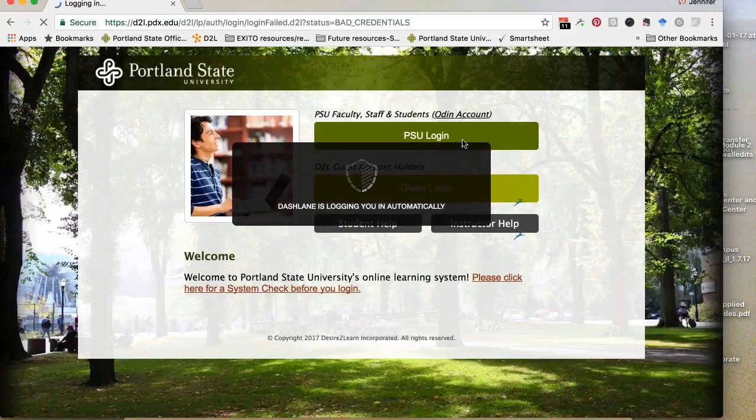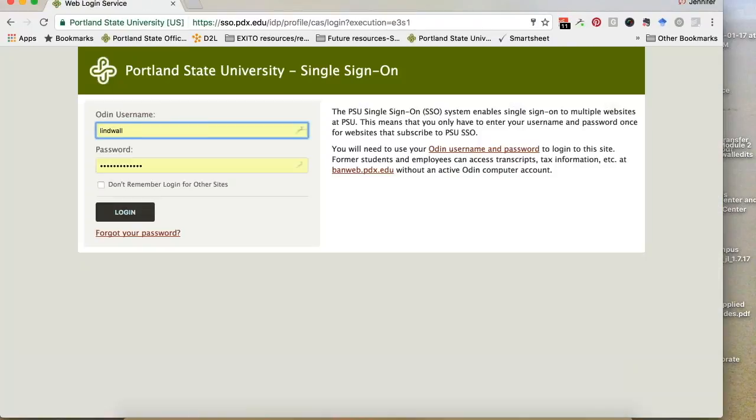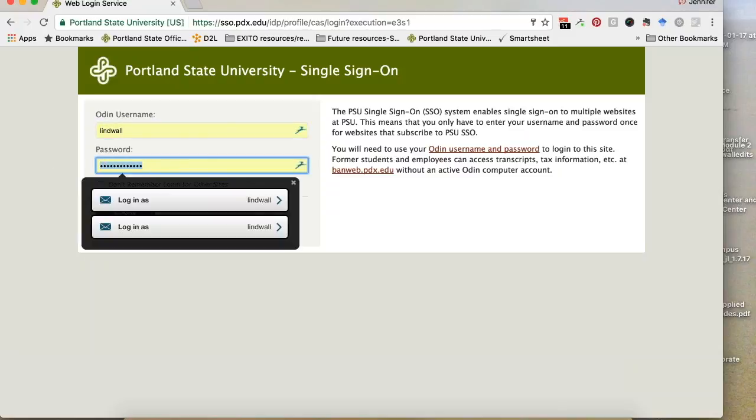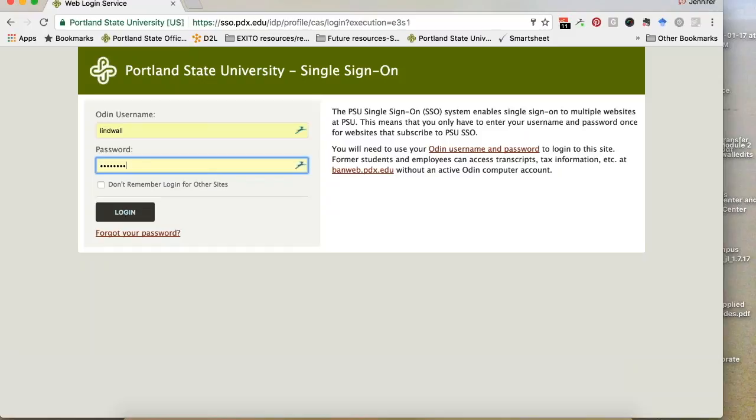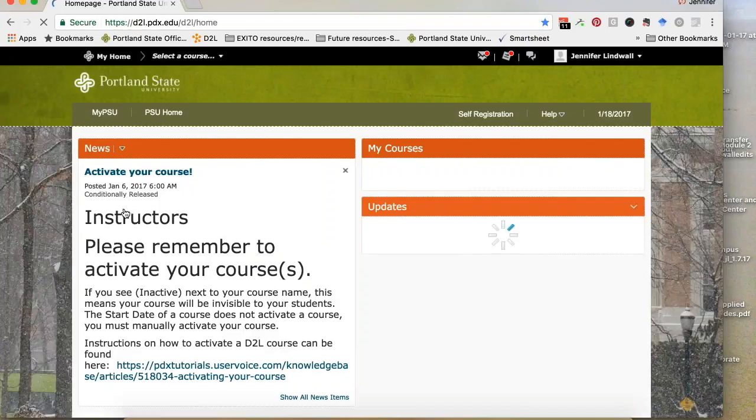Next, you're going to have an opportunity to sign in with your affiliate account. You should have account credentials from an email that you received from Build EXITO staff a few weeks ago. If you don't have an Odin account or you've forgotten your username and password, please email us at exito@pdx.edu. So on this page, you will have a chance to enter your username and password and you can click log in.